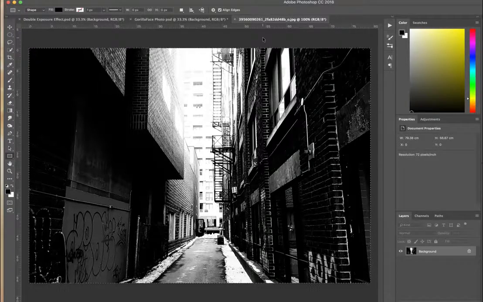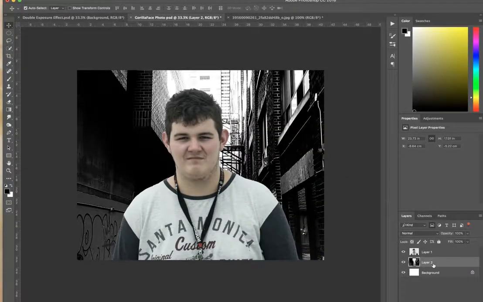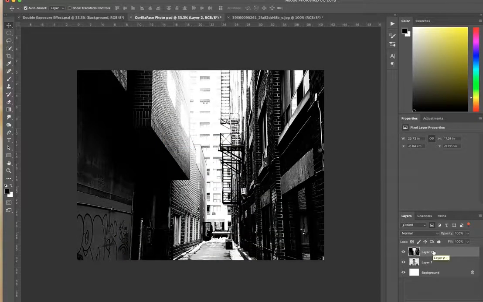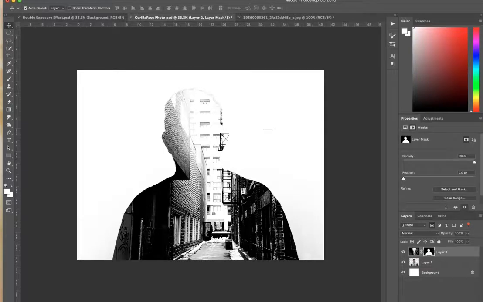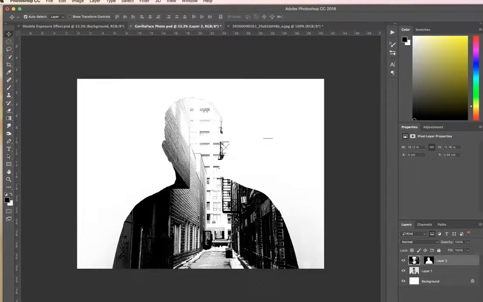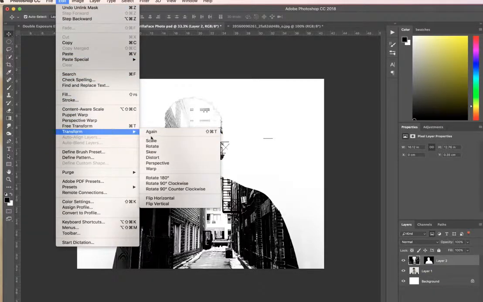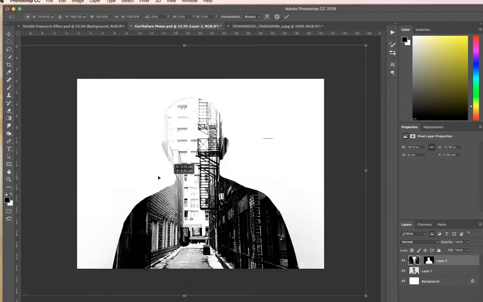Now paste your landscape image into the document and move it to the top of the layer stack. Command and click the thumbnail of the portrait layer and apply a layer mask to clip the landscape image. Unlink the mask with the layer. To scale and position the image independently, select the landscape layer thumbnail and go to Edit, then Transform, then find the best composition.